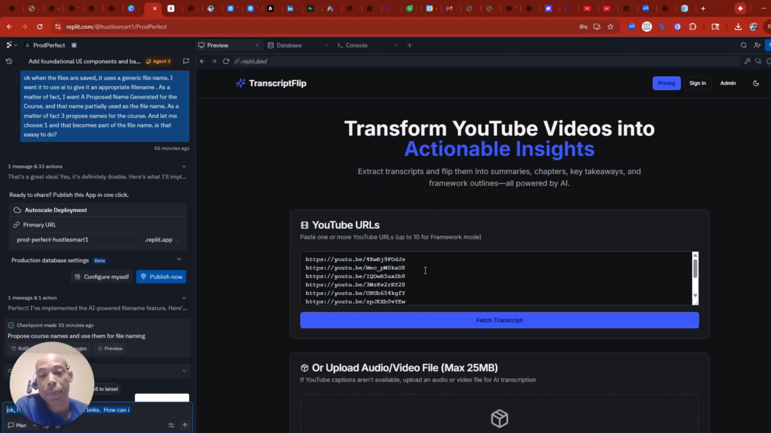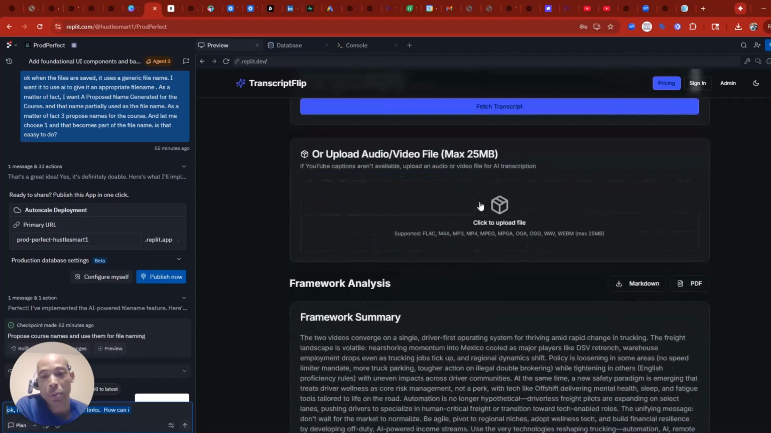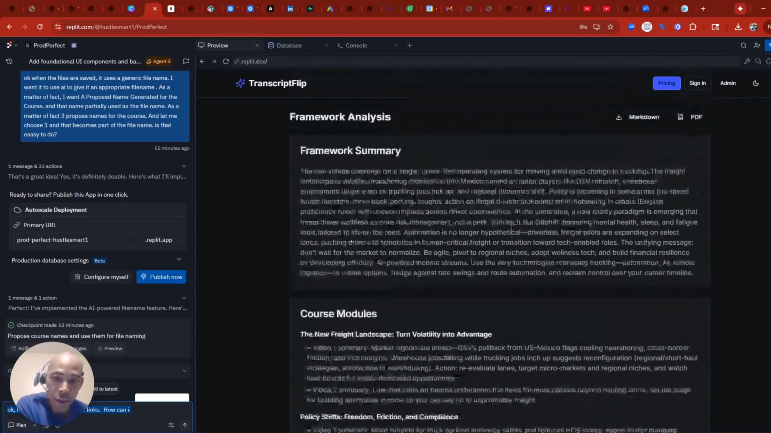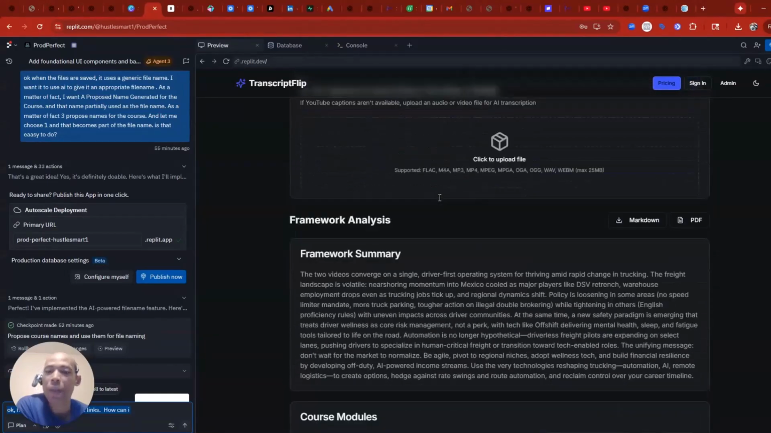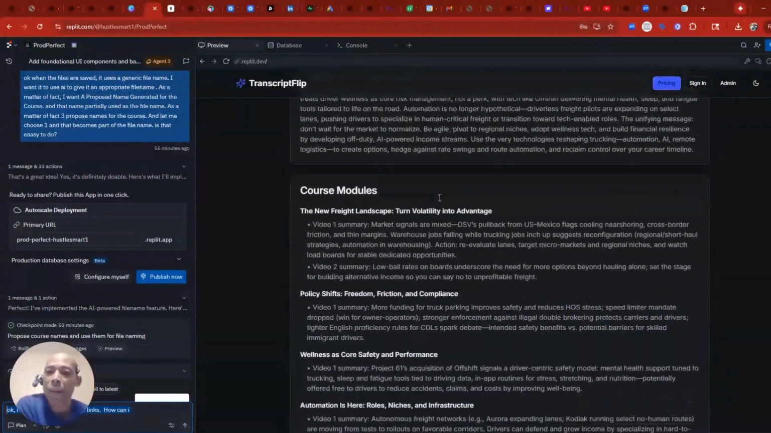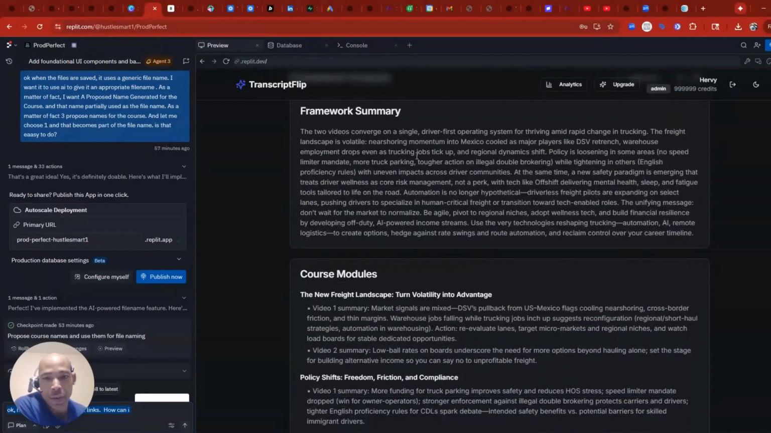And so now you can put 10 URLs in here and then just click the fetch button, and what it's going to do is summarize each video. And then I said, well, okay, that's cool. I think at some point I did a summary and I only check that later. But then after you get the transcripts, that's why I say Transcript Flip.